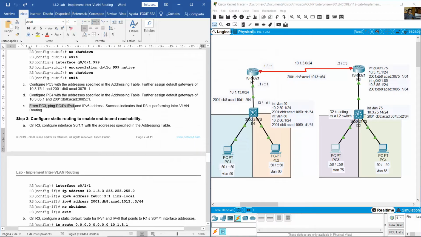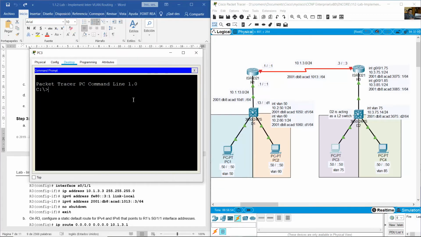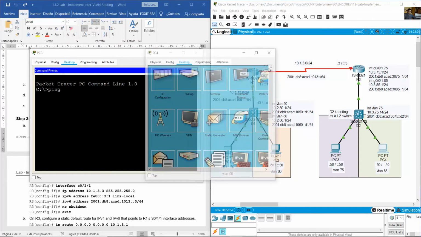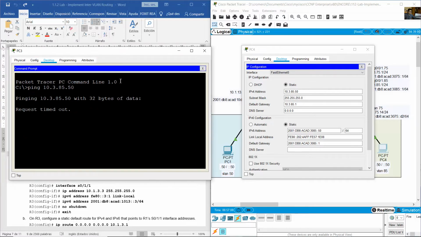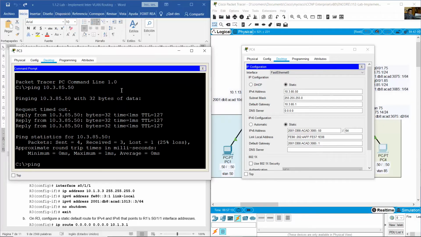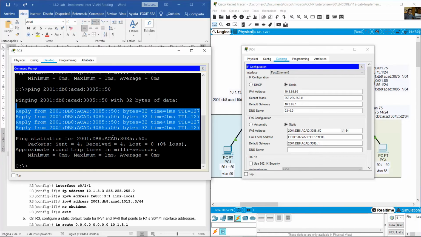From PC3 ping PC4, IPv4 and IPv6 address. Okay, from PC3 command prompt ping PC4 IP addresses, IPv4 10.3.85.50. Success. Ping IPv6 address 2001:db8:acad:3085::50. Success.